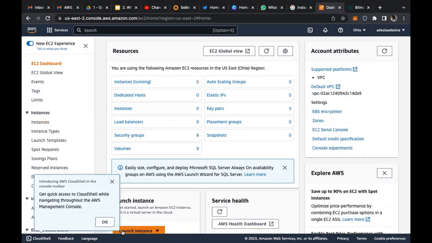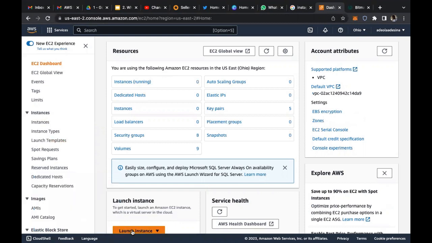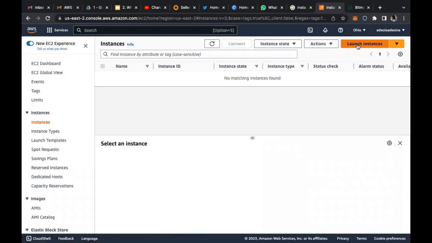So you come to instances by the right side, and you'll see launch an instance. You can launch the instance from anywhere. So let me launch it from here, or let me click instances here. Right, so you can see launch instance. So I'm going to launch my instance now.